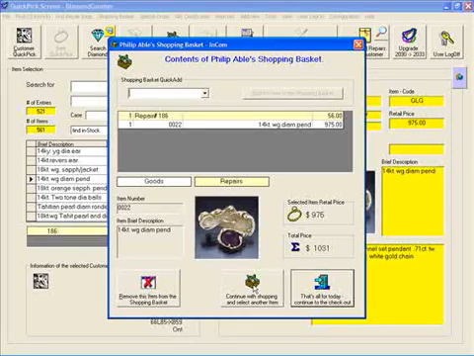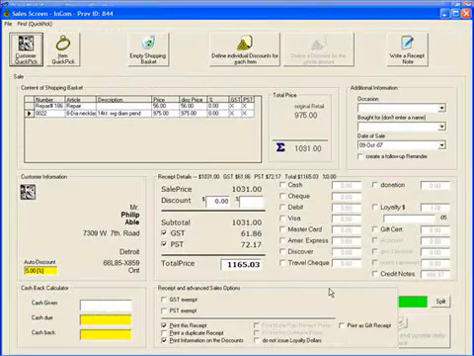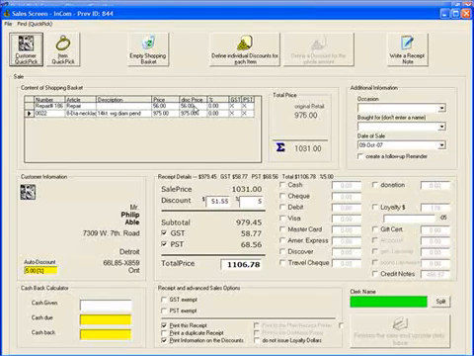And maybe he also wants to pick up a repair. As you see, the repair 186 is already on the shopping basket. So if this is all he would like to buy, you can proceed to the checkout screen. Click this button down here. And your final sales screen will come up.